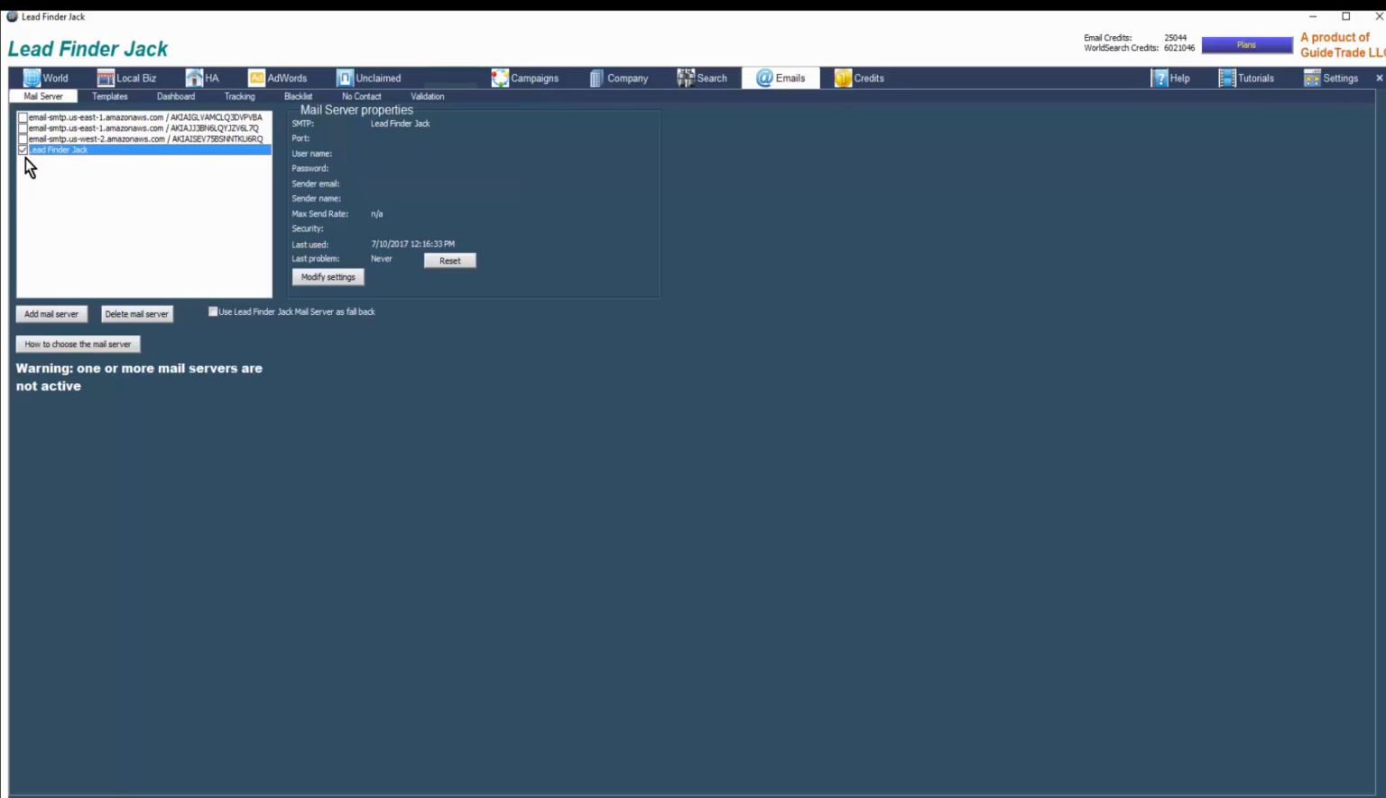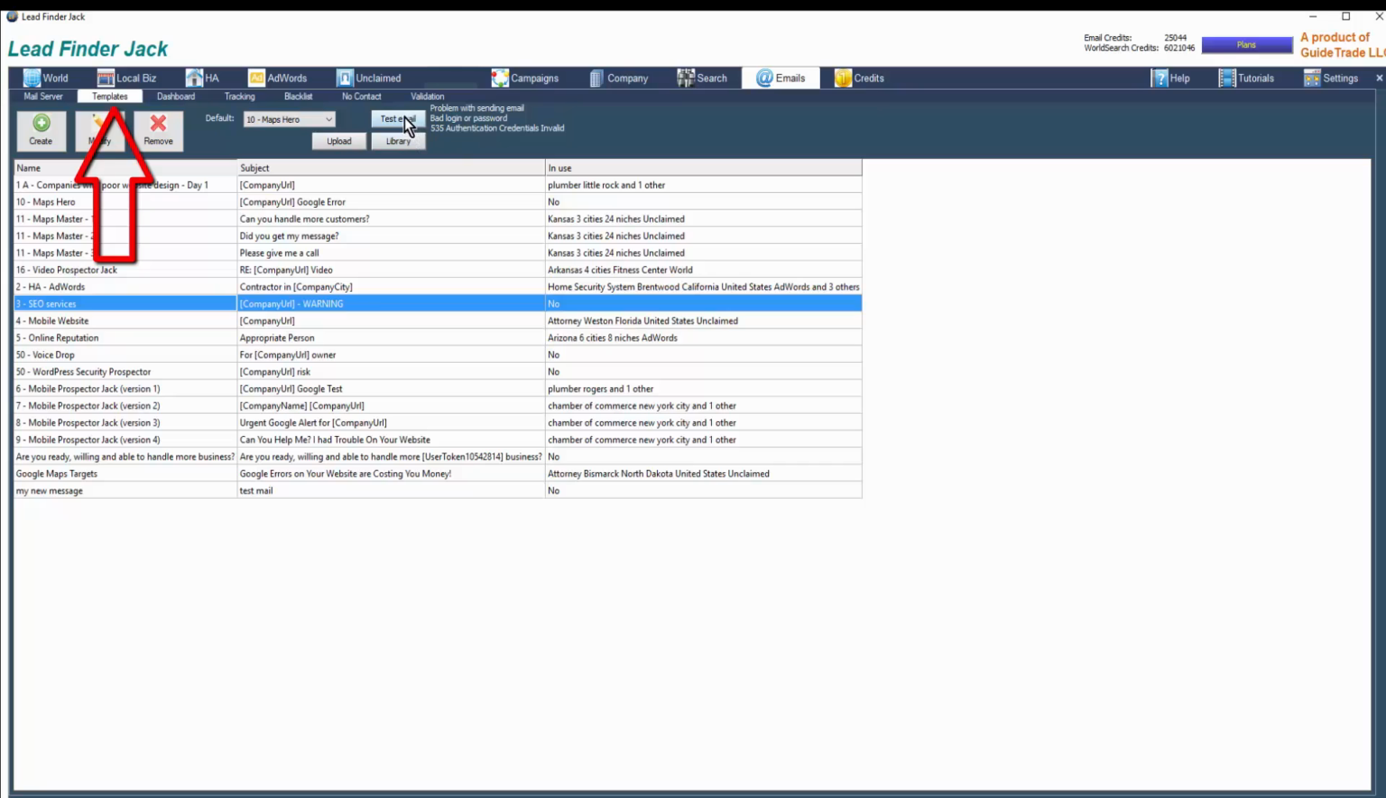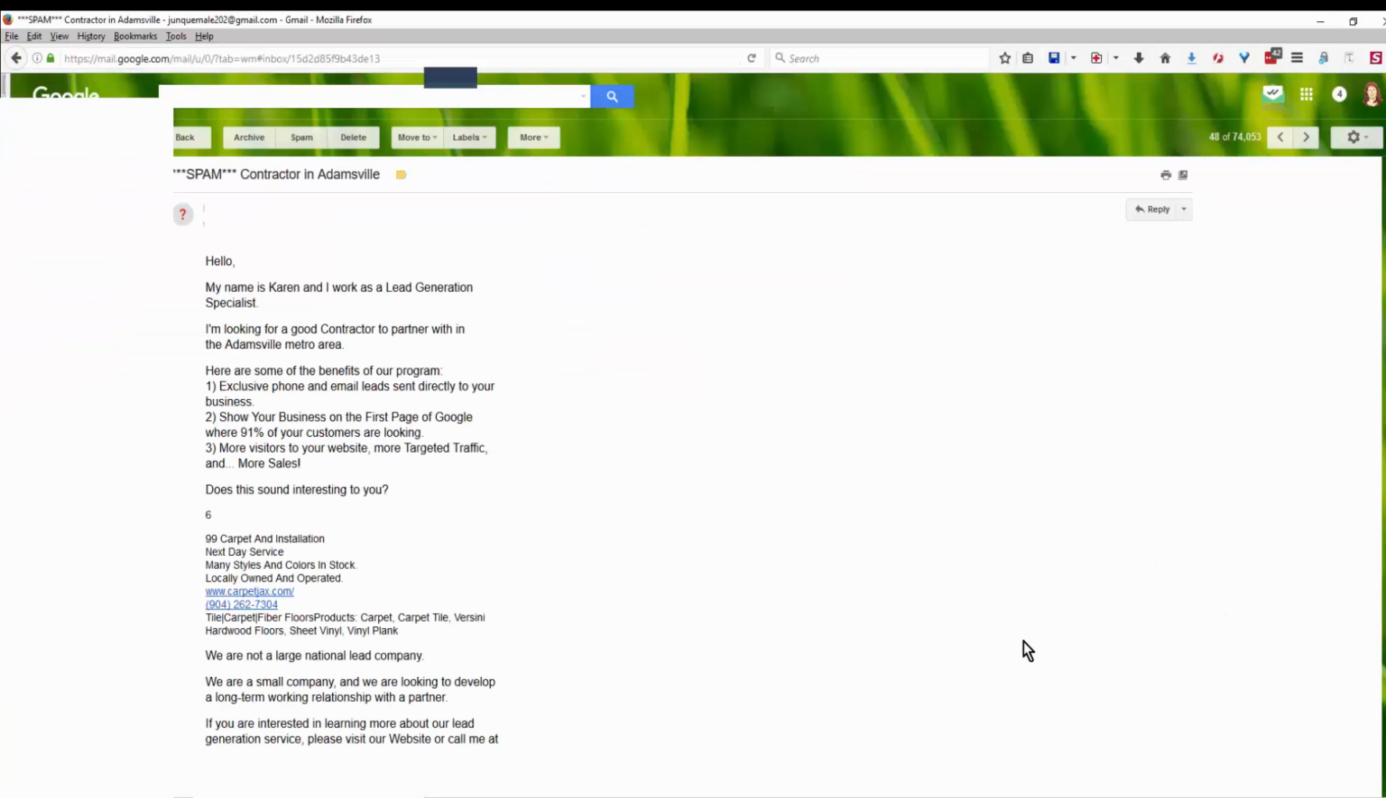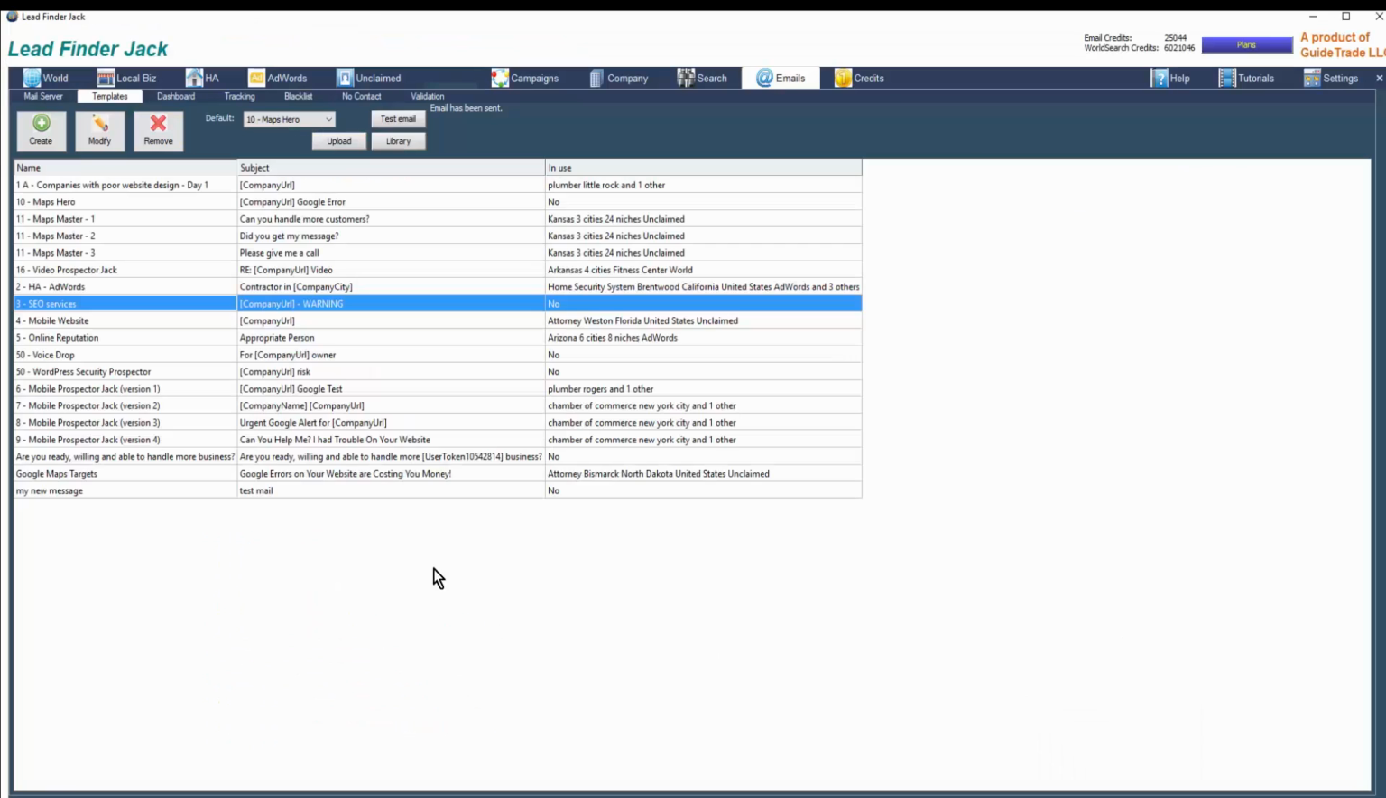So right now I'm going to set LeadFinder Jack as the mail server, and we'll come back to templates, send a test email. Okay, email has been sent. So LeadFinder Jack mail server works perfectly, and we can go and check out the message. Okay, so here's my email. So we go back to LeadFinder Jack, and now this is ready to go.